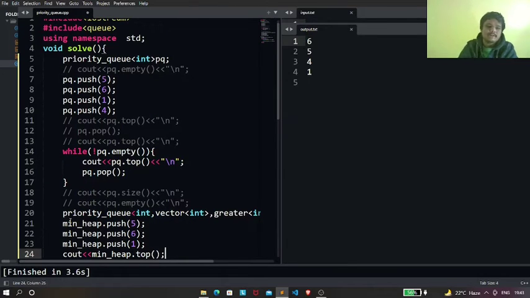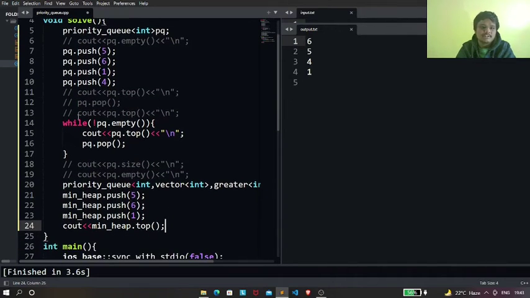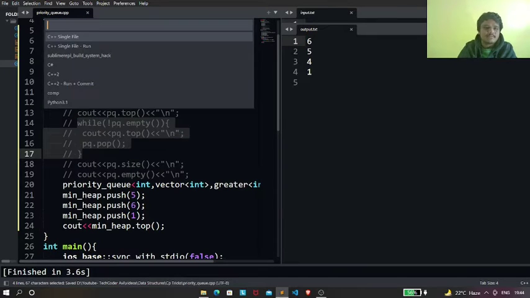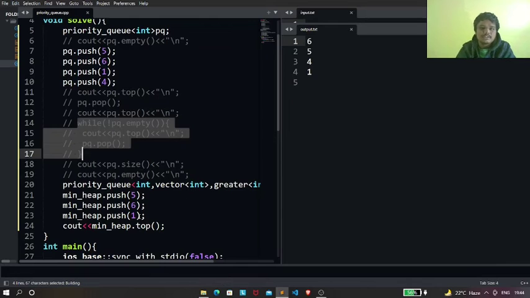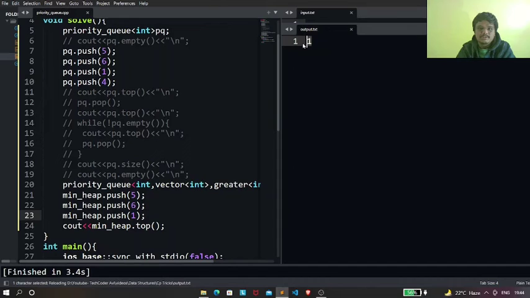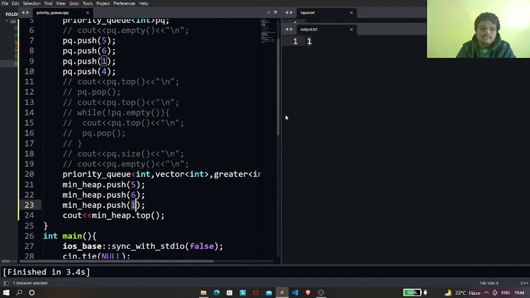Now in min heap, what exactly happens? The parent element is smaller than its children, right? That's what exactly happens in min heap. So if you just print the min.top, then it's going to print me 1, because over here we can see that 1 is the minimum element, right? 1 is smaller as compared to all the other elements over here, and hence we have written 1. So this is how a min heap works.